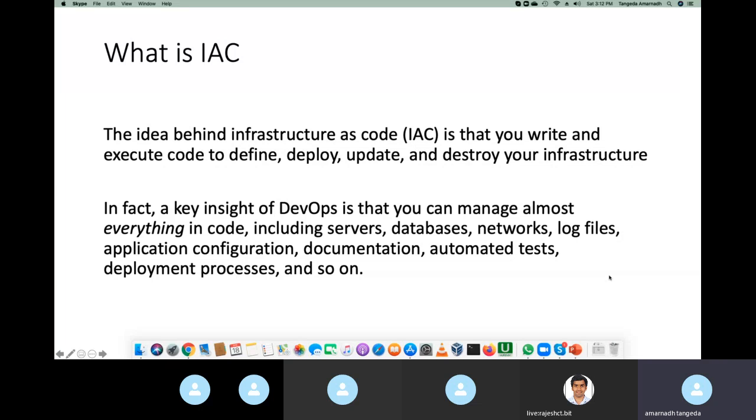As the DevOps profile, the basic requirement of DevOps is automation, or you write everything in code. That is one way of automation. So using IAC, infrastructure as code, I can manage my servers, databases, networks, log files, applications, whatever it is. So almost all infrastructure related things can be managed by IAC tools.